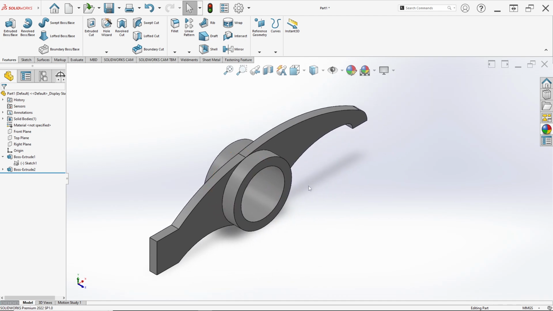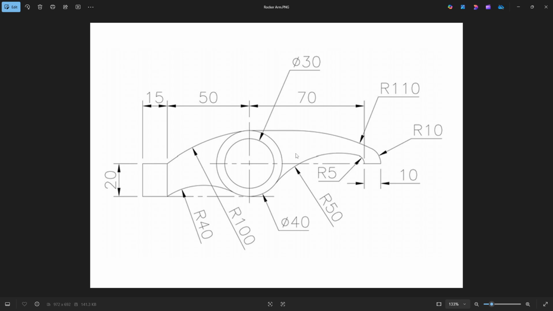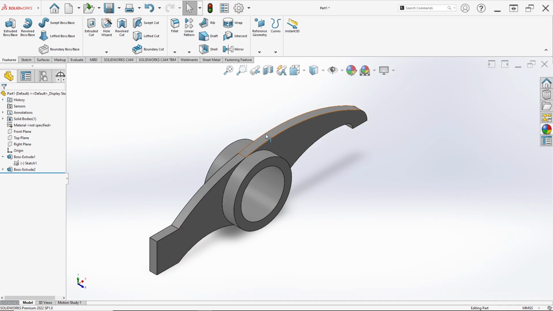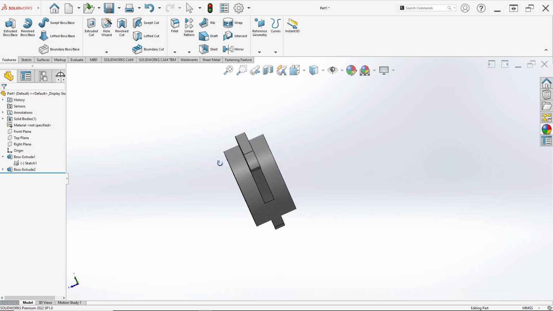I hope this helps you to practice or learn SolidWorks, especially sketching. I apologize if there are any mistakes or errors in this material.